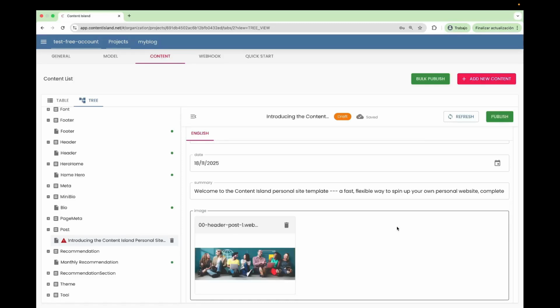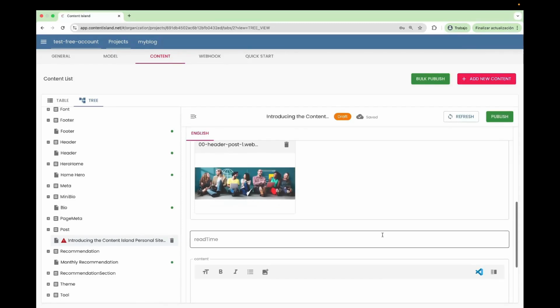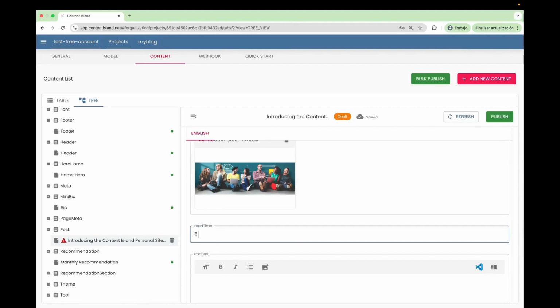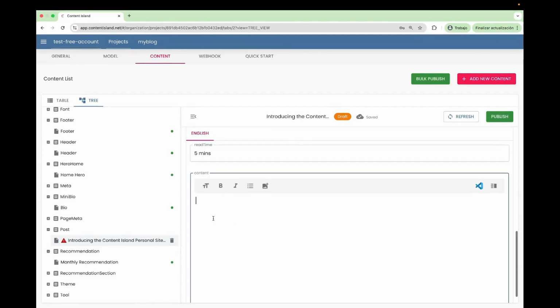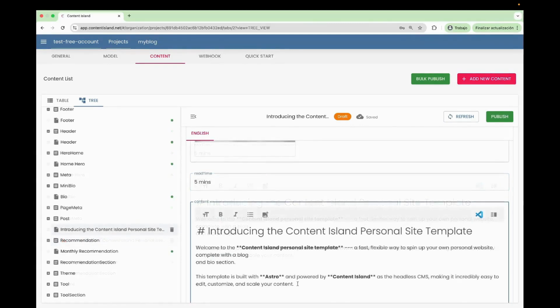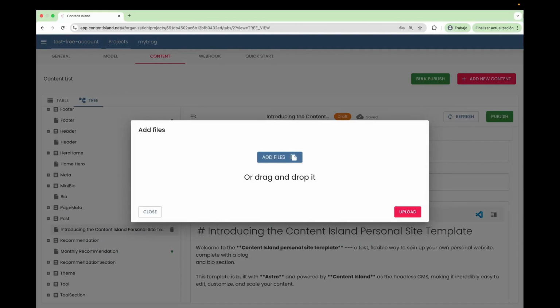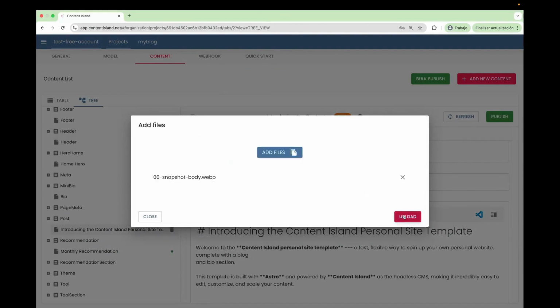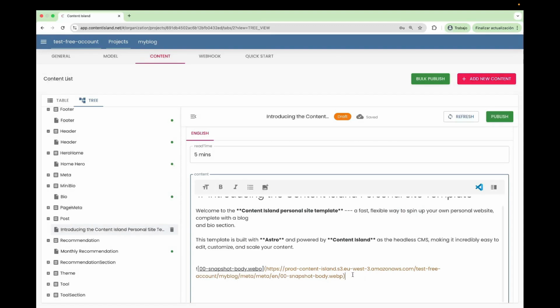We upload it. For the reading time, let's say, for example, 5 minutes. And now let's add the content of the post. We can add an image and paste the rest of the post.